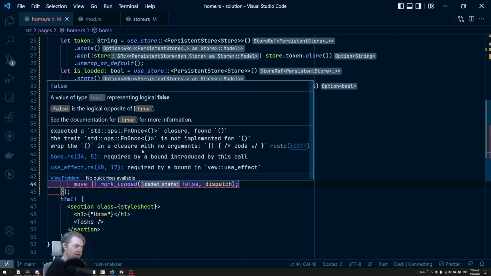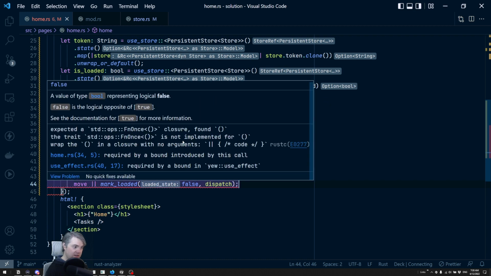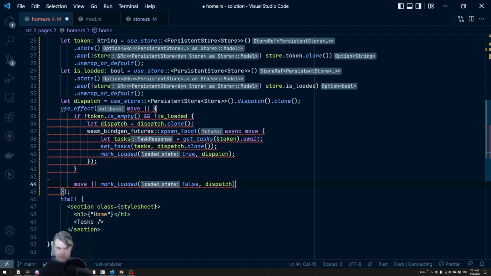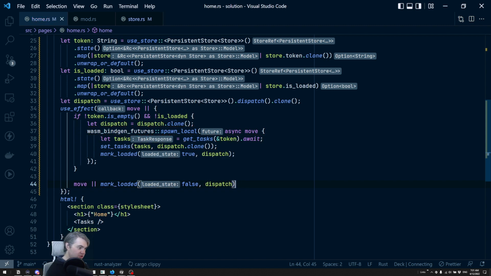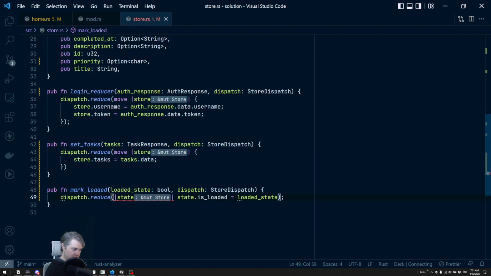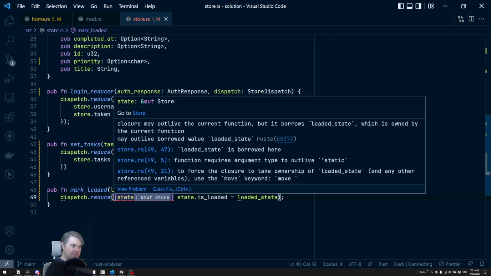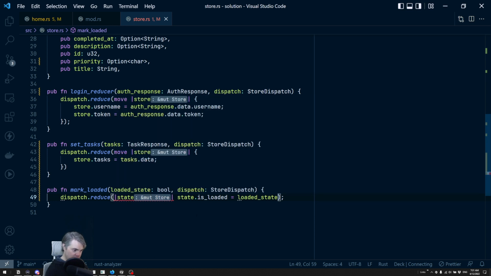Let's see. Oh, expected FnOnce. Oh, no semicolon. I want to actually return this method here. And you're fine. This state may outlive borrowed value loaded state. I want to just set you to be what you are. Oh, we need to move you.